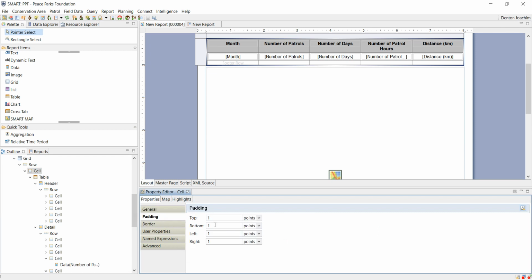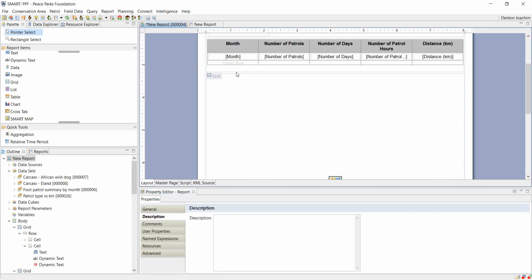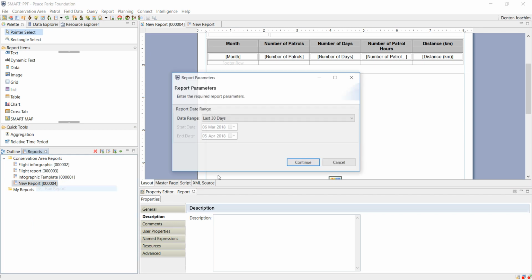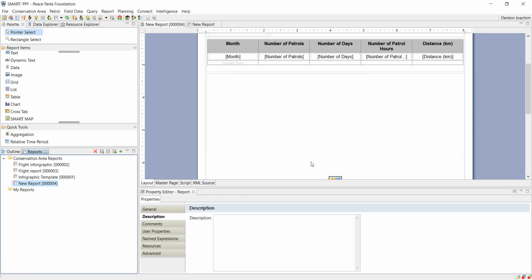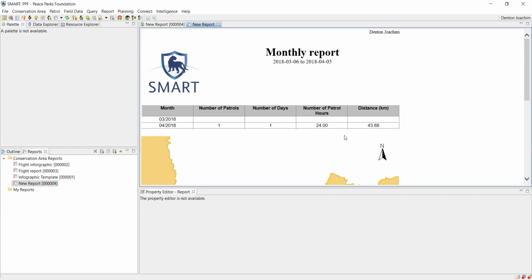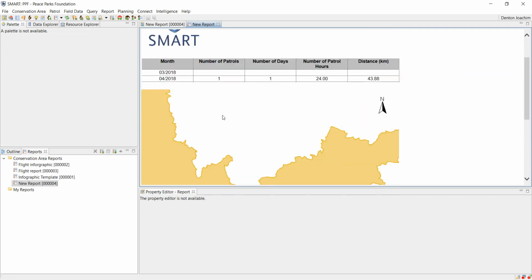if I click on padding, you'll see there's top, bottom, left, right. So if I click on the bottom and I make it, say for example 15 points, you will see there becomes a space here available. So if I click save and I run my report, it should now have a little bit of a gap between the table and the map below it, as you can see here.